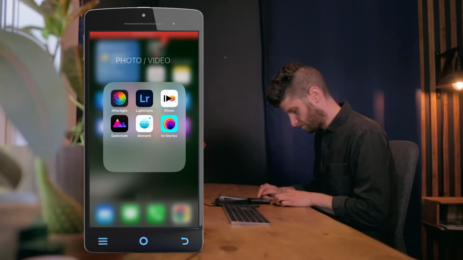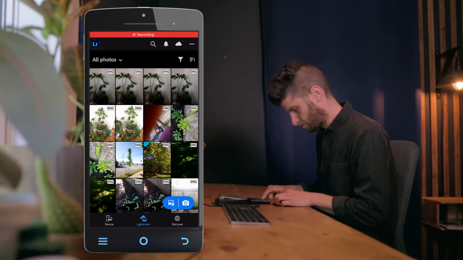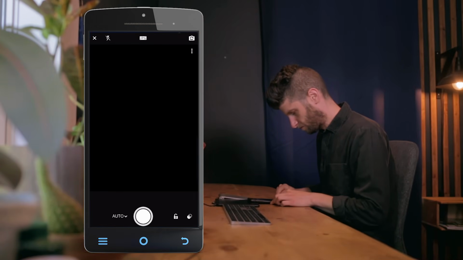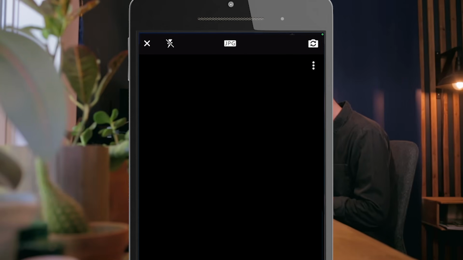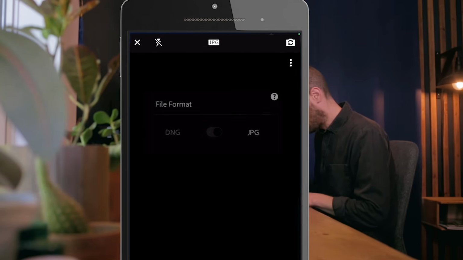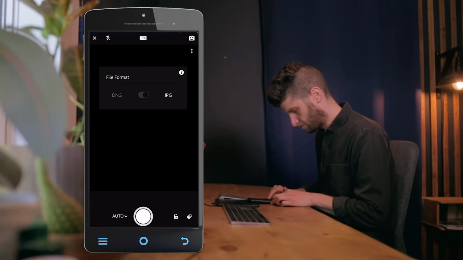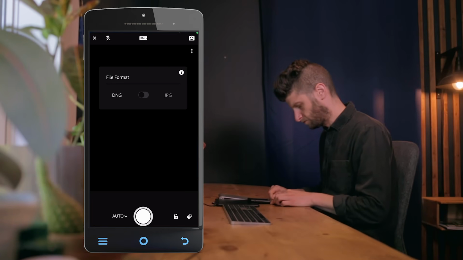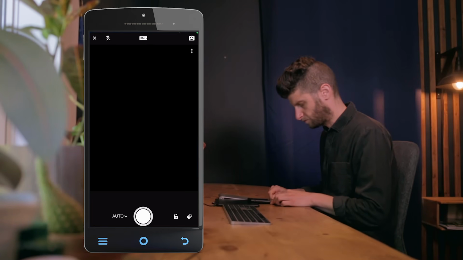To activate the camera, open the Lightroom Mobile app and click the little camera icon in the bottom right-hand corner of the workspace. To switch the image format settings so that we can make the Lightroom Mobile camera shoot in RAW, click where it says JPEG at the top menu bar. Then click the slider over to DNG. DNG stands for Digital Negative, which is a raw image format.